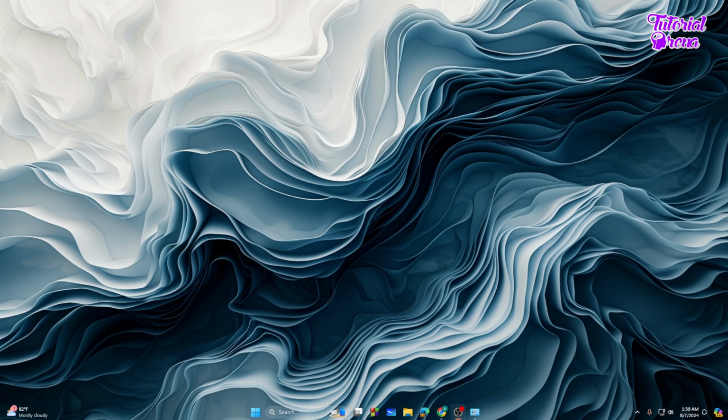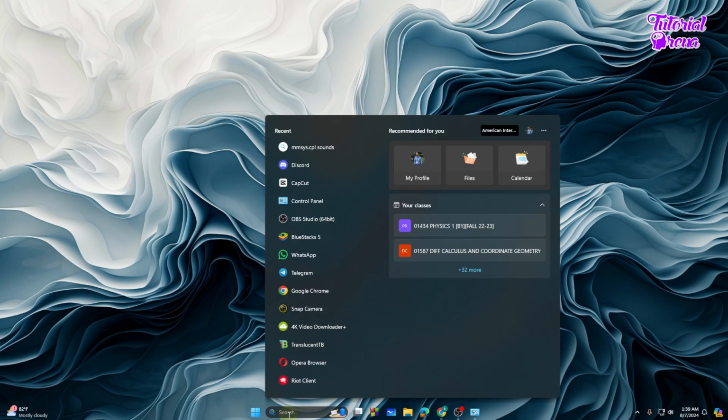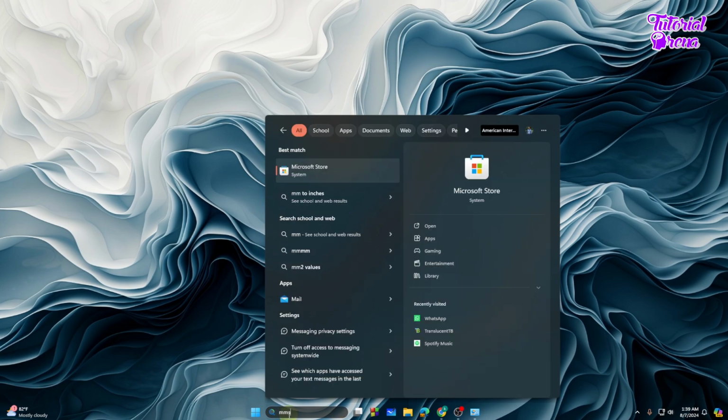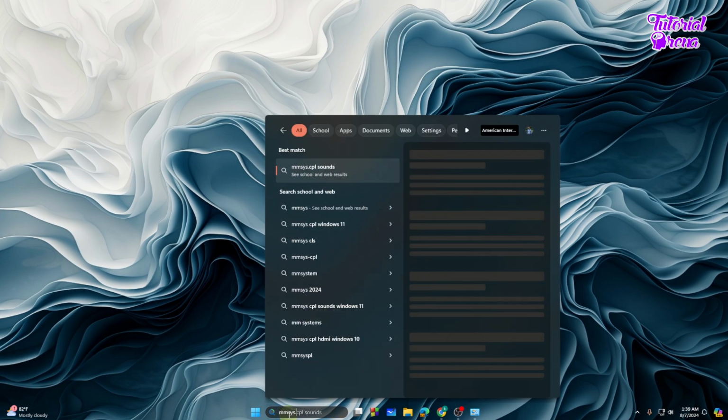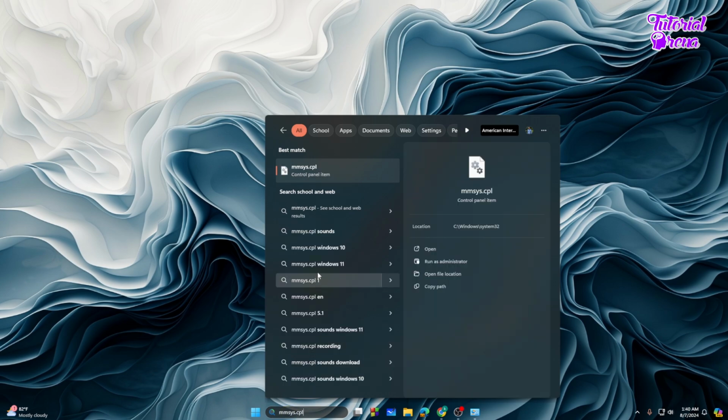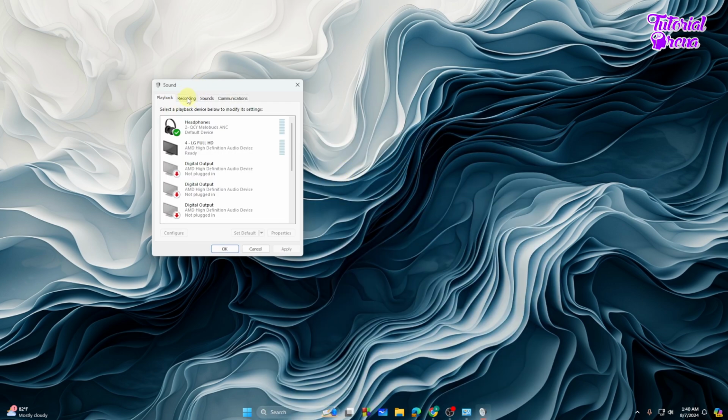First of all, let me just go through the search bar on Windows. Go to the search bar and search for MMSYS.cpl. Just search for it, and here you can see the control panel item you need to tap on. And from here you need to first go to the recordings option and just search for the microphone.